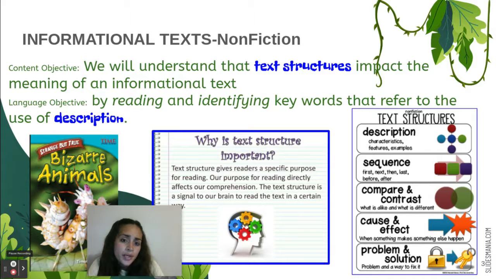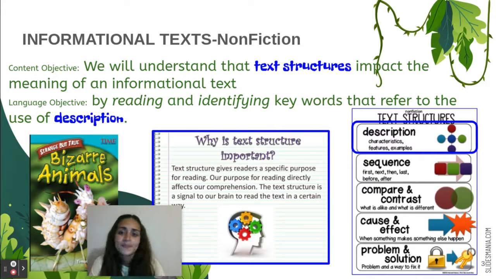Text structures are important because they give readers a specific purpose for reading. Our purpose for reading directly affects our comprehension, and the text structure is the signal to our brain to read the text in a certain way. Today, we're going to focus specifically on the use of description, where the author is describing, in this case, animals. They're going to talk about their characteristics, their features, and give us examples.